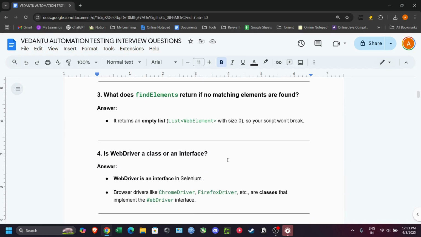Let's move on to the next question they asked. What does find elements return if no matching elements are found? So the answer, as also mentioned in the first question, is it returns an empty list with size 0, so your script won't break.